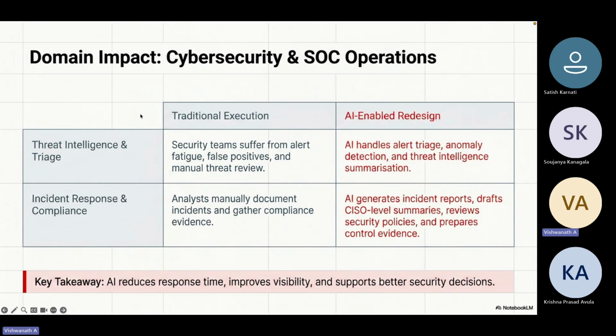In a traditional way, your security team literally suffers from alert fatigue. Alert triage, which I explained in the earlier slide: if you have your alert triage, then automatically you'll have your threat intelligence map. If you have your threat intelligence map, automatically you will have anomaly detection. If you have anomaly detection, automatically you'll identify the risk scoring mechanism.